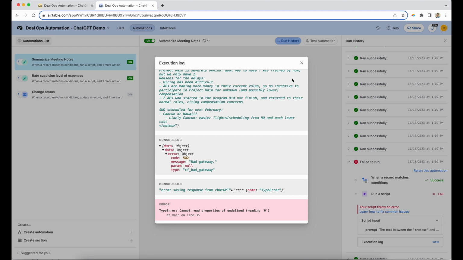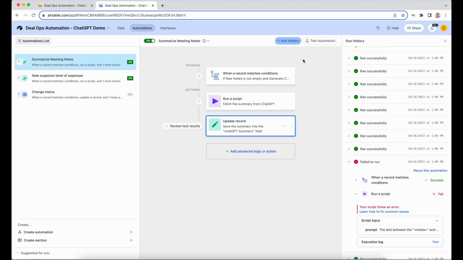If none of these troubleshooting steps helped, then feel free to leave a comment and we'll do our best to respond and help you. And if that doesn't work, you can always schedule a free intro session with the DealOps automation team. I hope this tutorial was helpful for you, and I hope that you're now very comfortable using ChatGPT in your Airtable base.